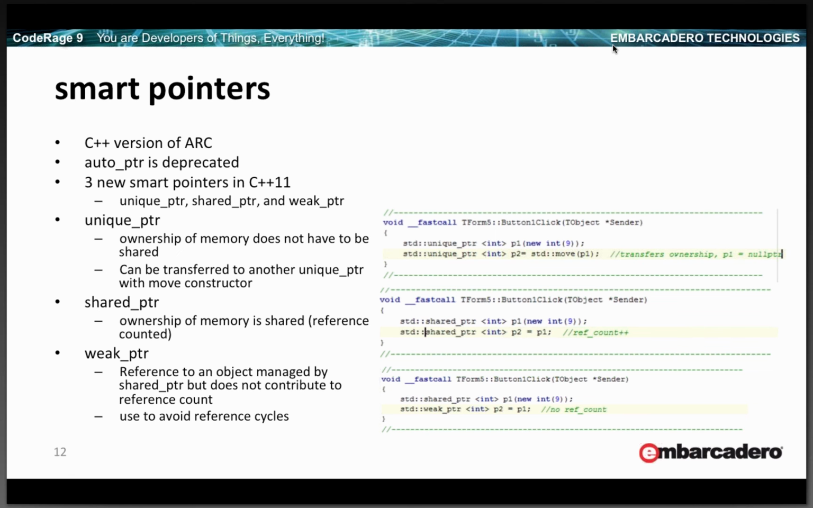So looking at the first code sample here, you create a unique pointer. You create another unique pointer that's going to get access to that pointer. And in this case, you use standard move with a move constructor. And the ownership is transferred to P2 in this case. P1 then no longer has ownership of that memory and is assigned a null pointer.